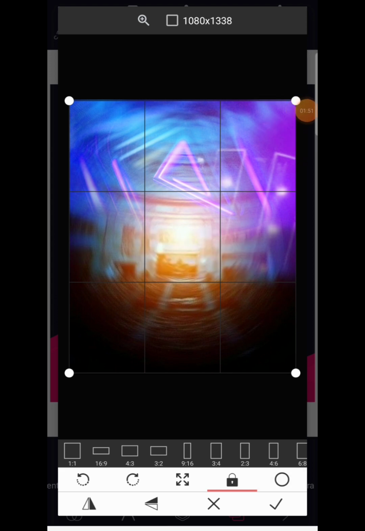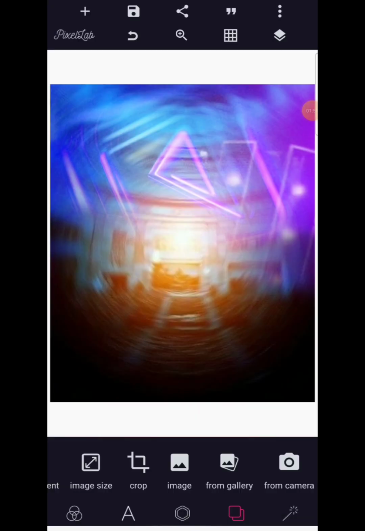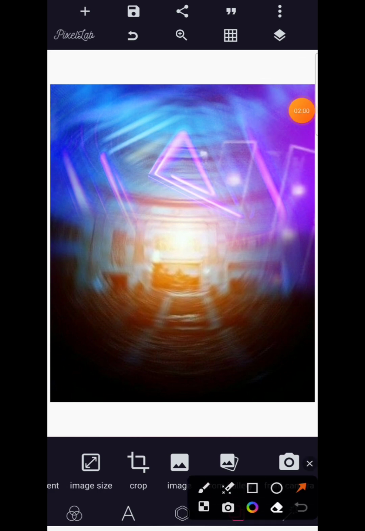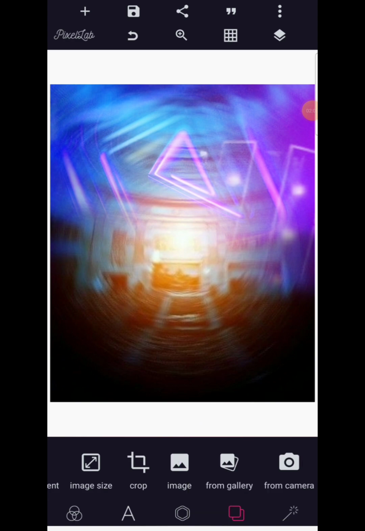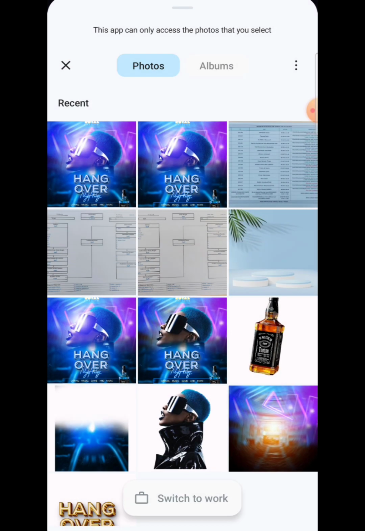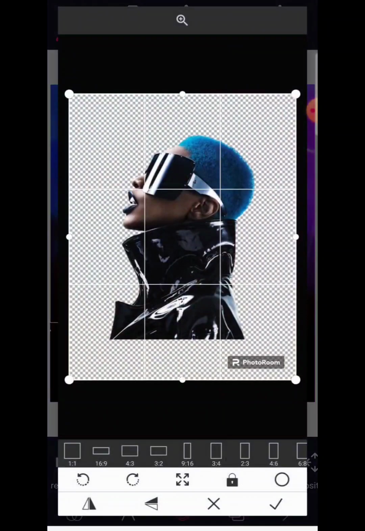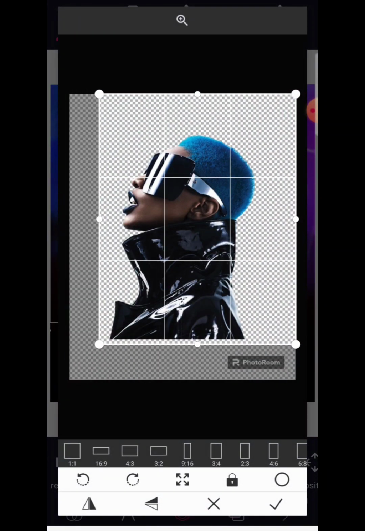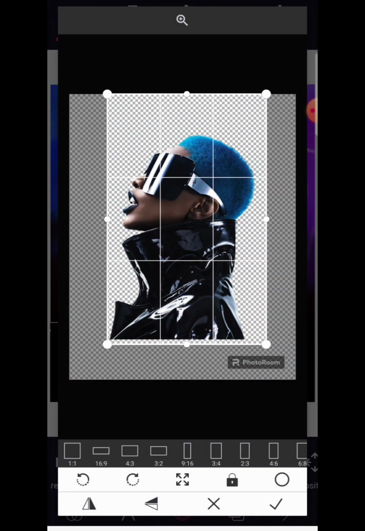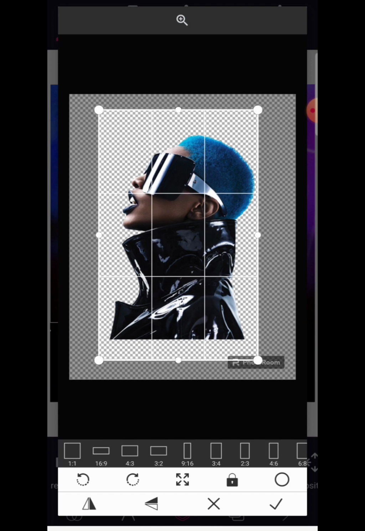Okay, so I'm going to click now on the check mark, and I have this awesome background right here with me. So after having the background, what next? We're going to bring in now the image of the person celebrating. So we're going to click now on image, on import, sorry, and right here I have this awesome image. I'm just going to crop it.